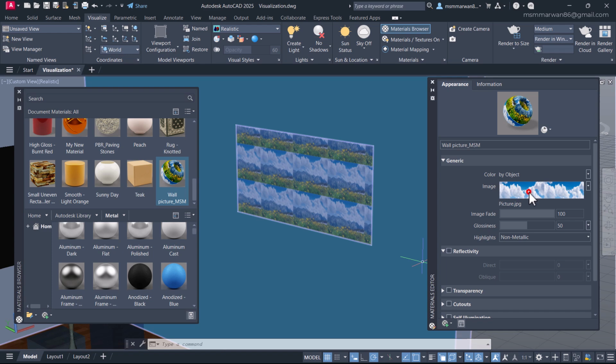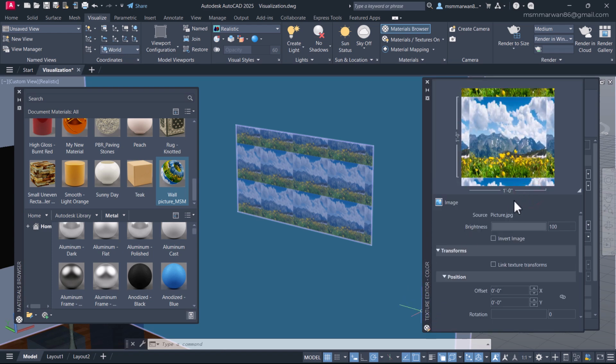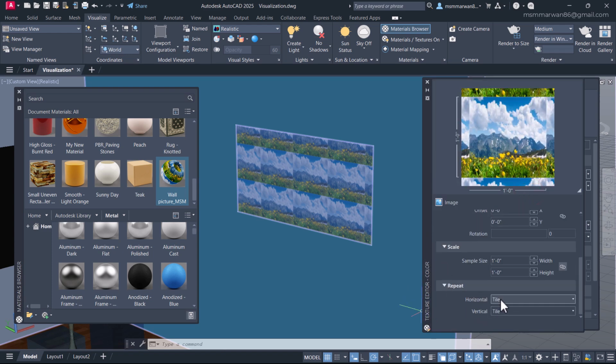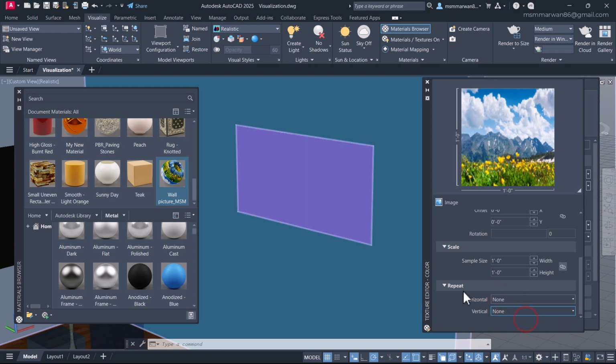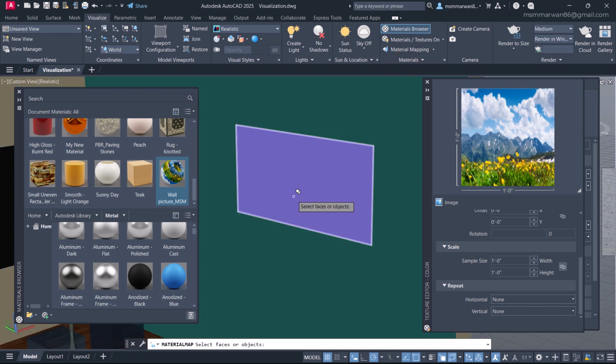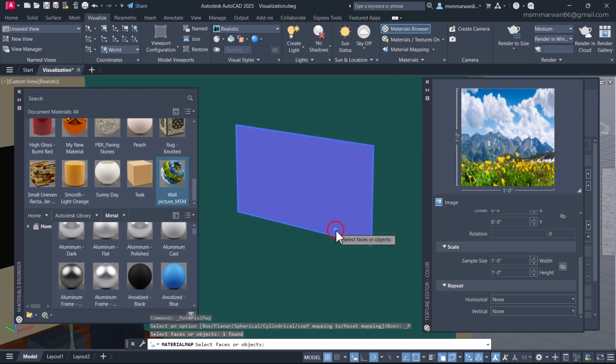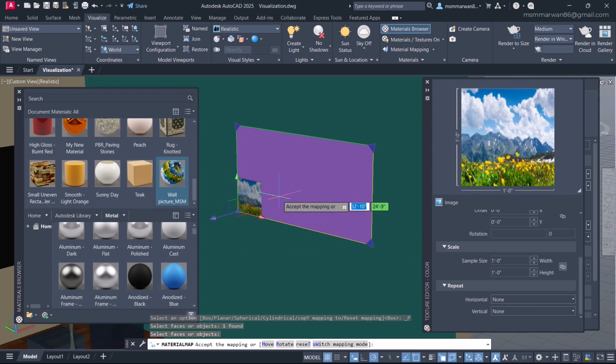Now I can find this picture is attached on top of the surface as tiled, as a texture. Now I'll click on this image. That will open the texture editor, and here I'll change the repeat option to none. Now I cannot see the picture, but don't worry, I can directly go to visualize tab and I'll go to the material mapping and I'll select the planar material, hold the control key and select the surface and I'll hit enter. Now I can see the image.